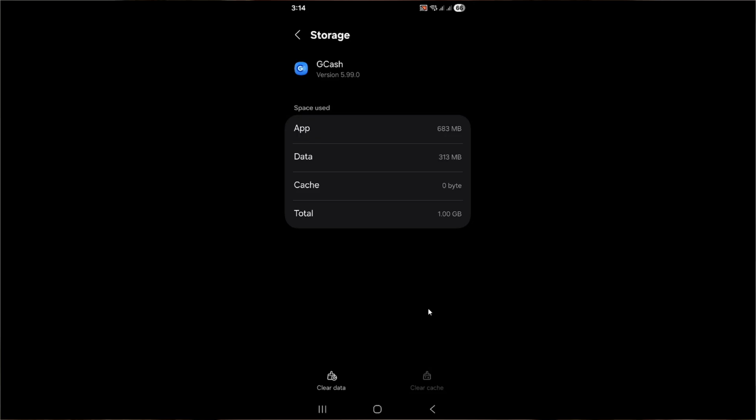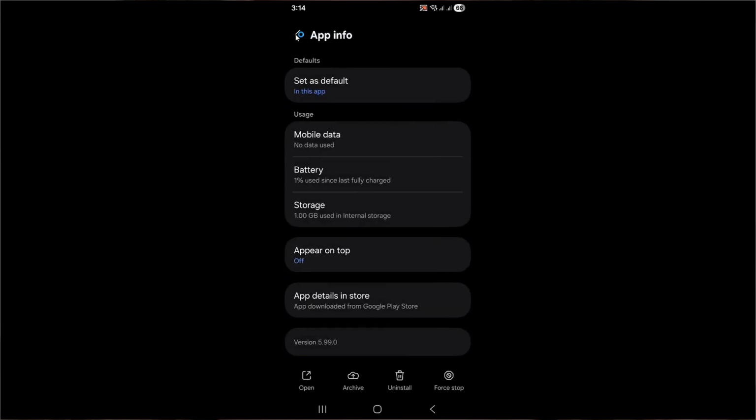Once you've restarted the app, try logging into GCash again. You should now find that the authentication issue has been resolved. If the problem persists, it might be worth checking your internet connection or contacting GCash support for further assistance.